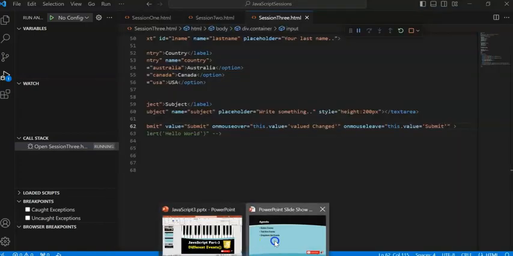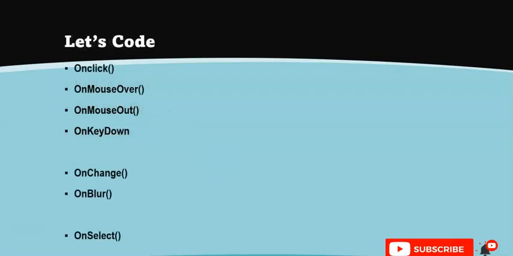There are so many button events you can consider: onclick, onmouseover, onmouseout, onkeydown.